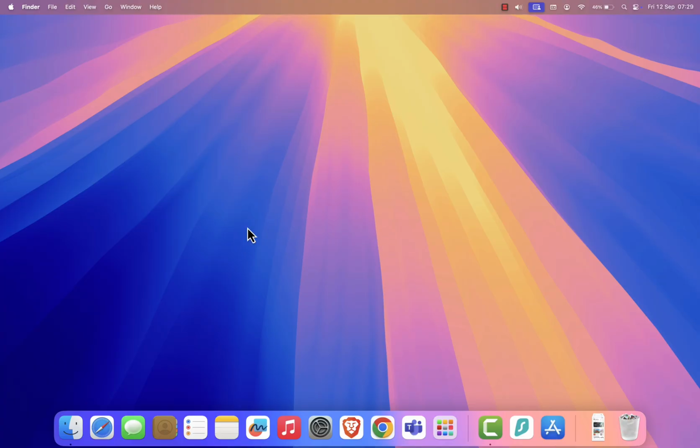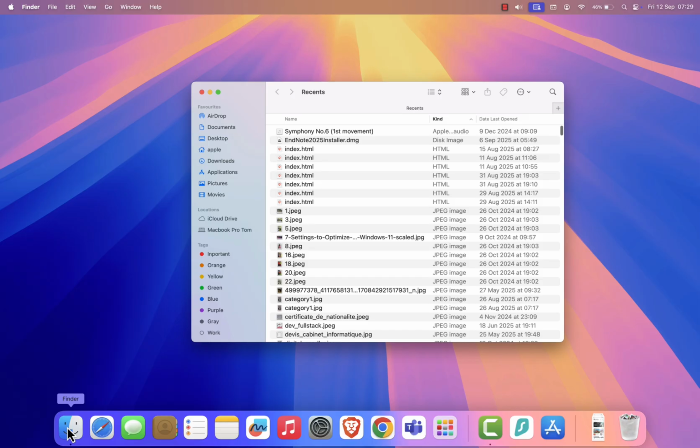First, click on the Finder icon in your dock. On the left-hand sidebar, under Favorites, you should see a shortcut called Music. If you don't see it, no worries.